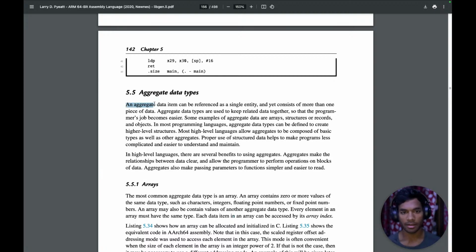Aggregated data types. We will complete aggregated data types today. An aggregate data item can be referenced as a single entity and yet consists of more than one piece of data. Aggregate data types are used to keep related data together so that the programmer's job becomes easier. Some examples of aggregated data are arrays, structures or records, and objects.